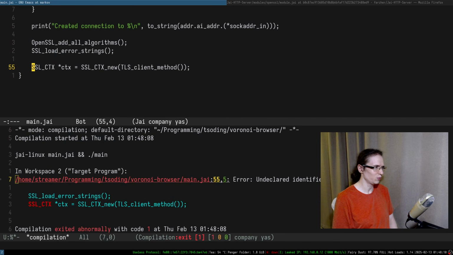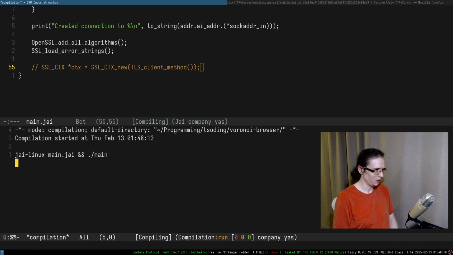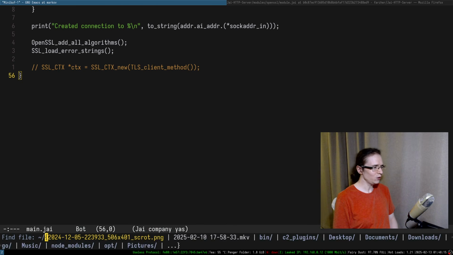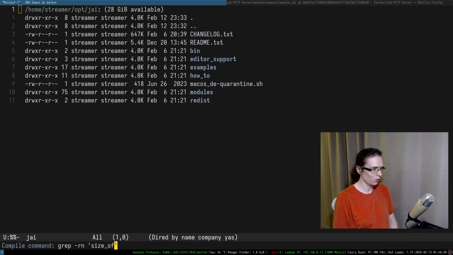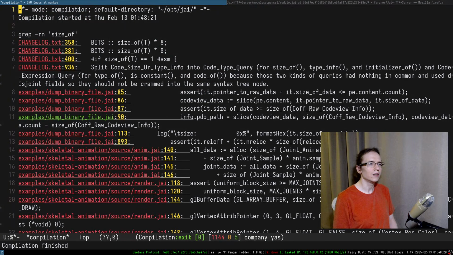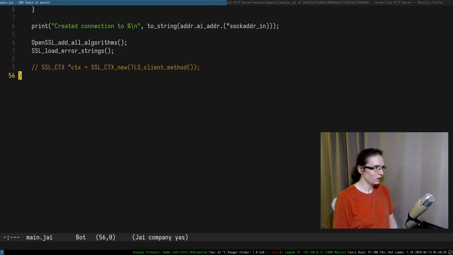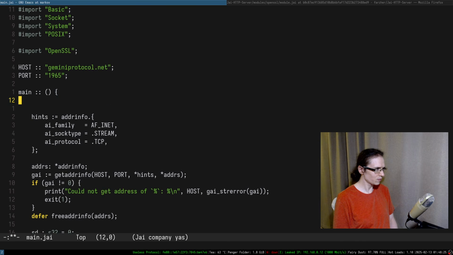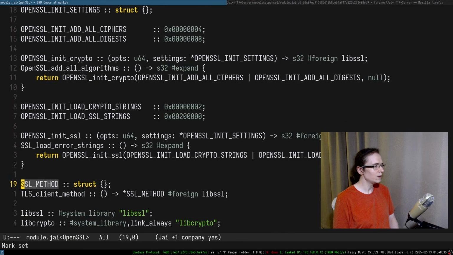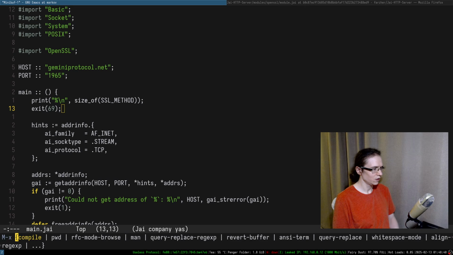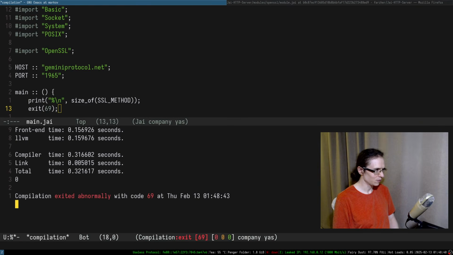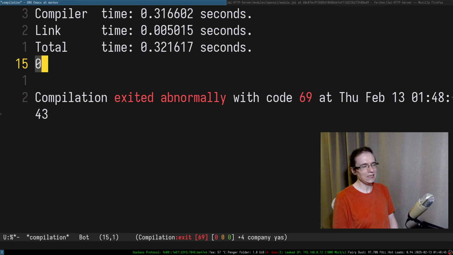Okay, so context, we also need to have a context. Let's actually comment it out, because I want to test it out. So how do you take the size of the thing? I think it is size_of. Oh my god. Yeah, so it is size_of. So now it's a print of size_of SSL method, and it's actually exit with 69. Let's fucking go. And boom, 0. It is literally 0.